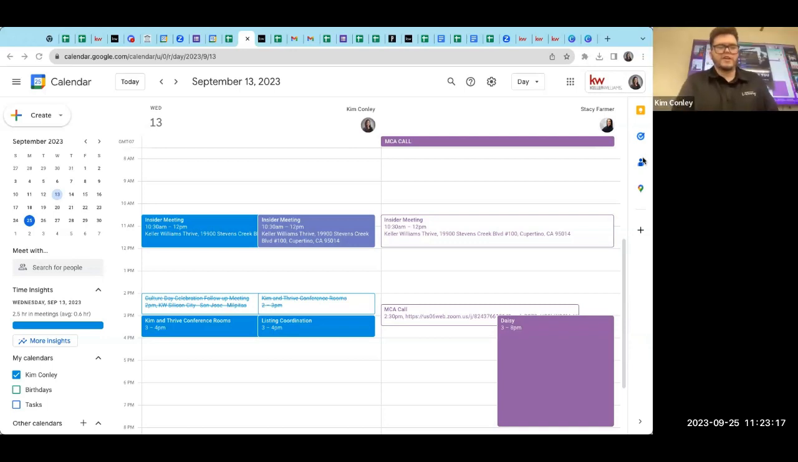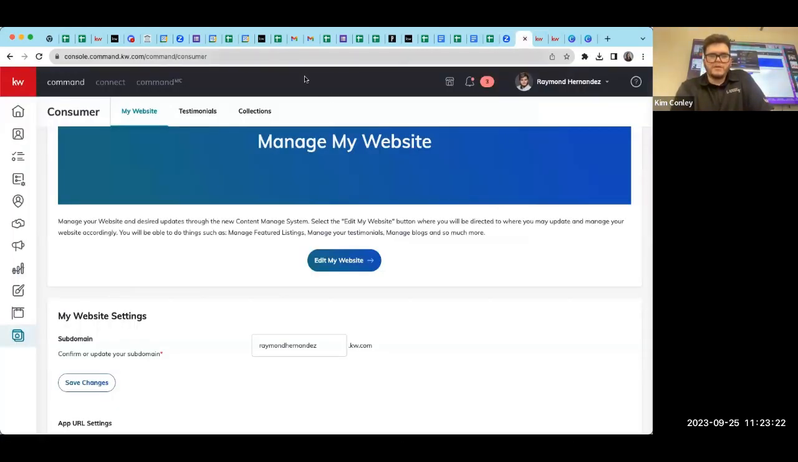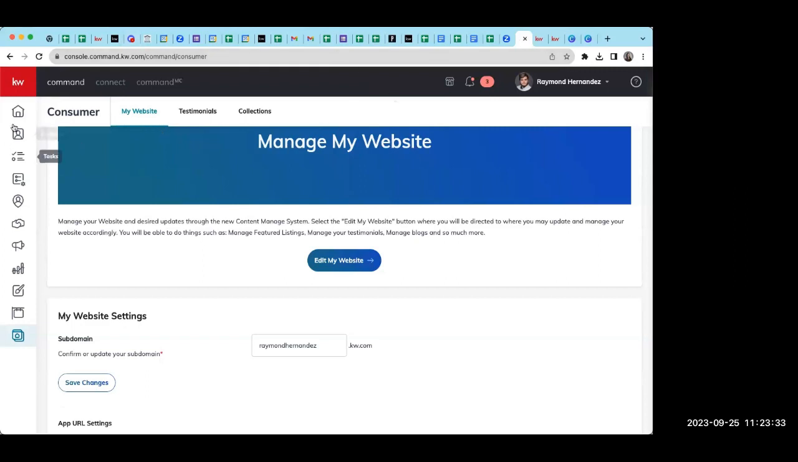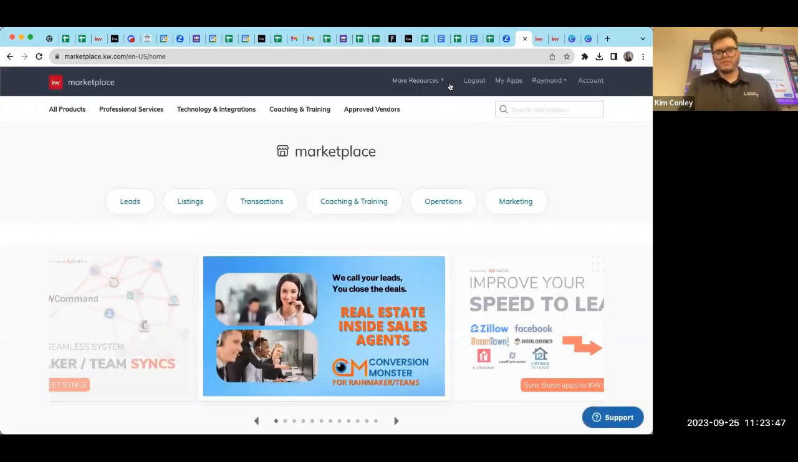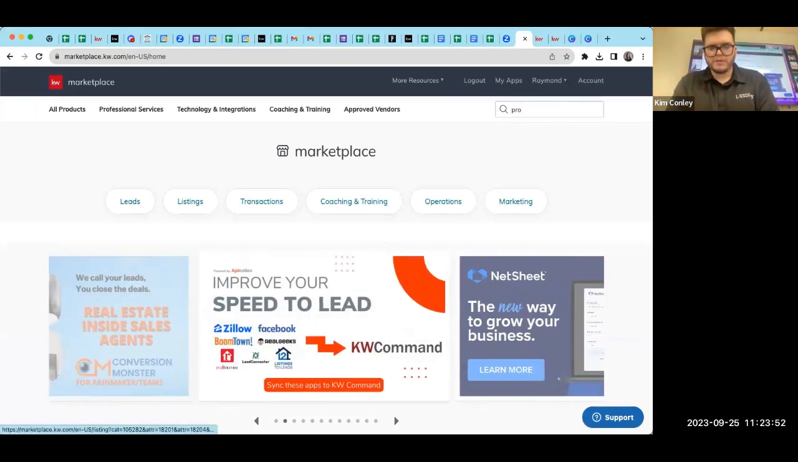And really, that's not going to do anything for you just yet. If you want to try it out, when you go onto Command, you want to hit this little marketplace icon. And then you want to type in Productive.ai.